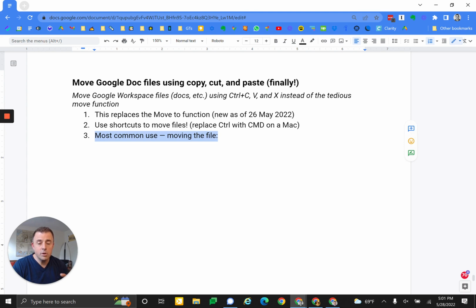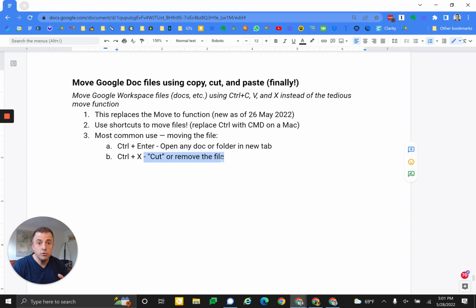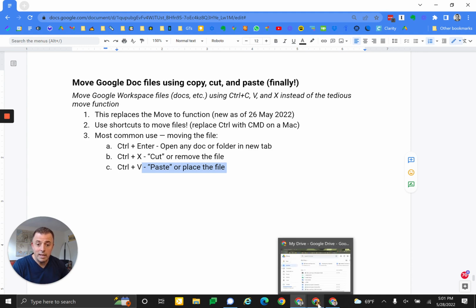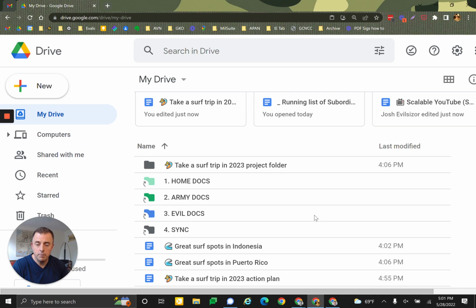All right. The most common use is going to be moving the file. So we'll hit that first. And what I'm going to show you first is how to use Ctrl Enter to open any doc or folder in a new tab. And then we'll use Ctrl X to cut or remove the file, and then Ctrl V to paste or place the file. So Ctrl Enter, Ctrl X, and Ctrl V is what we're going to do first. I need to pivot to a different browser or a different account, which is my Army account, because this function is so new, it's not yet active in that other account.